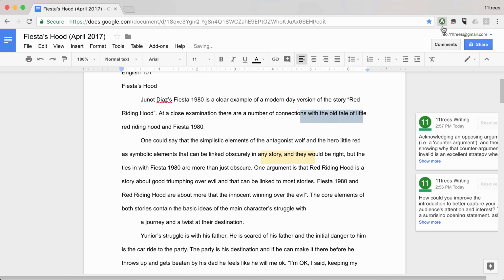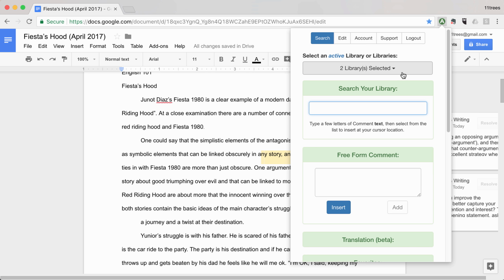Very cool. So let me go back to the pop-up and show you the change. All of that's pretty standard experience that we've had now for a number of months. The change is around editing and adding multiple libraries.